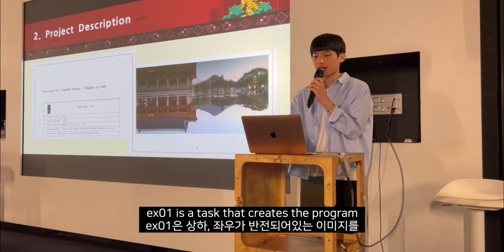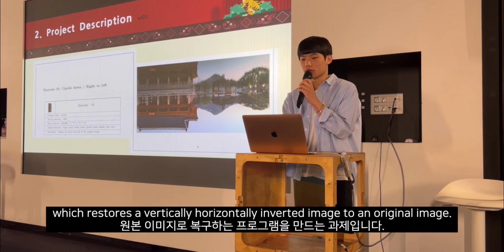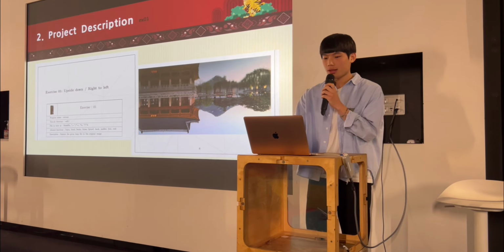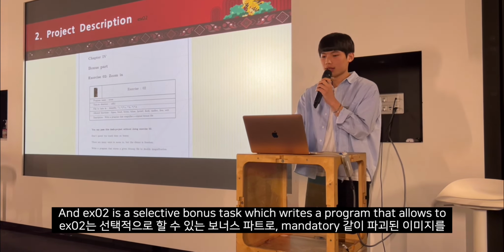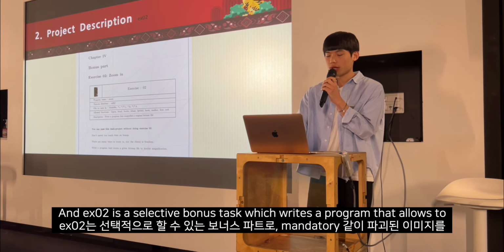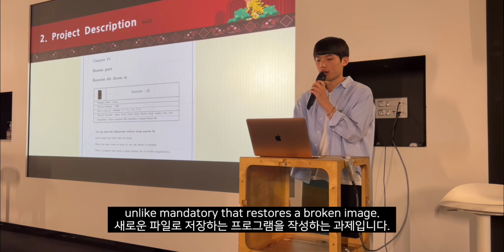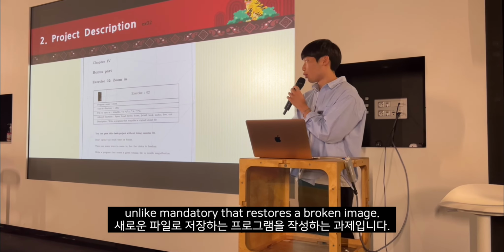Exercise 1 is a task that creates a program which restores a vertically, horizontally inverted image to an original image. And exercise 2 is a selective bonus task which writes a program that allows you to augment a certain part of the original image, unlike mandatory that restores a broken image.